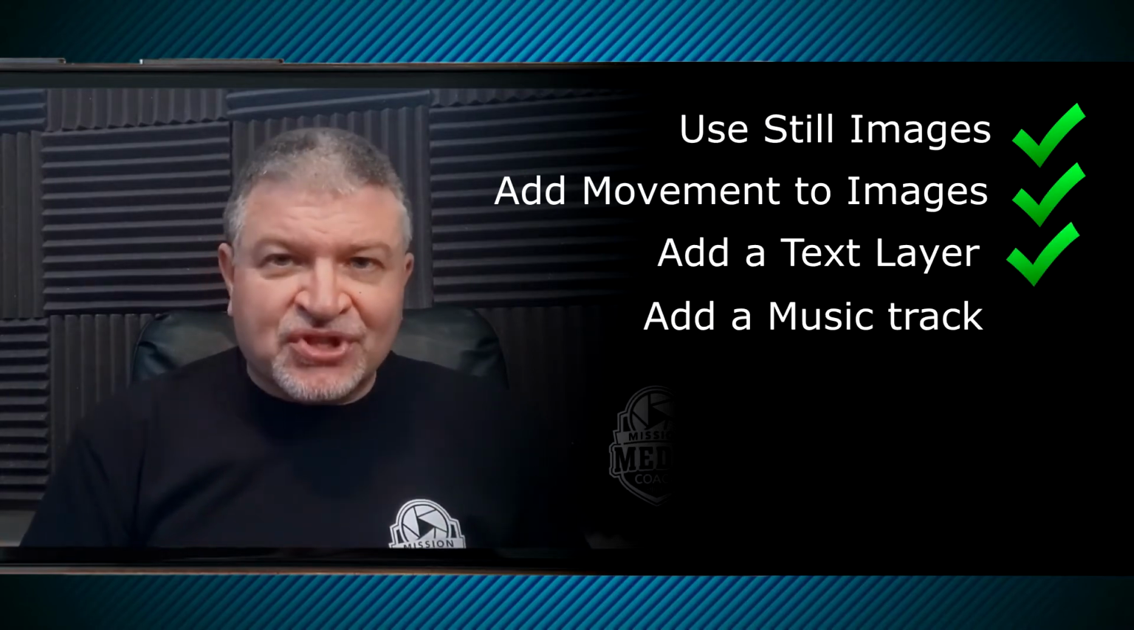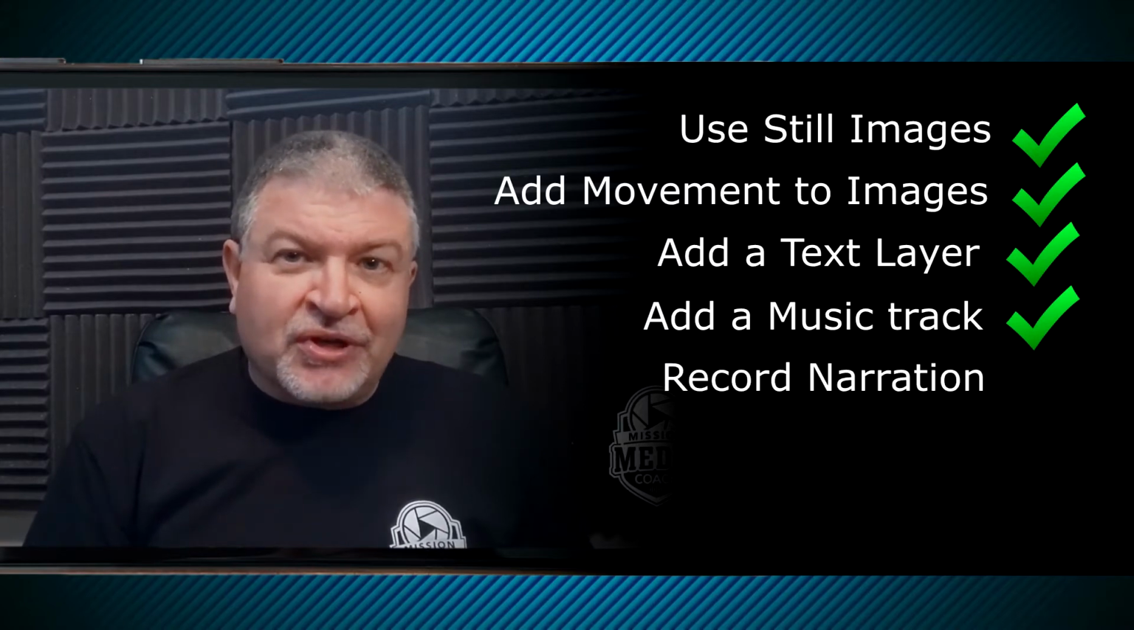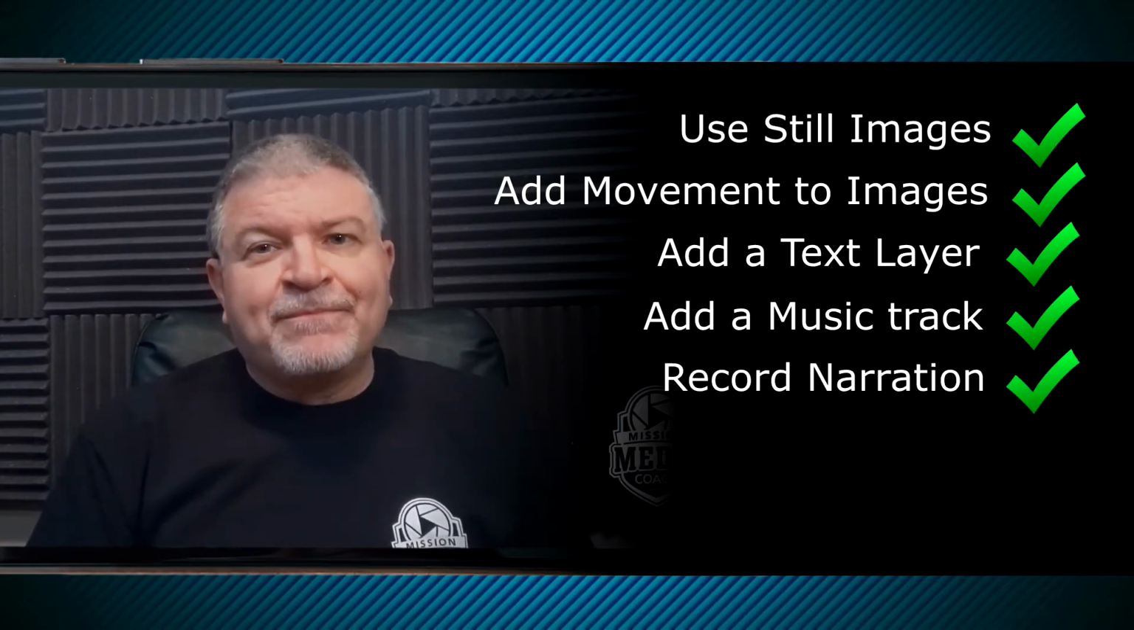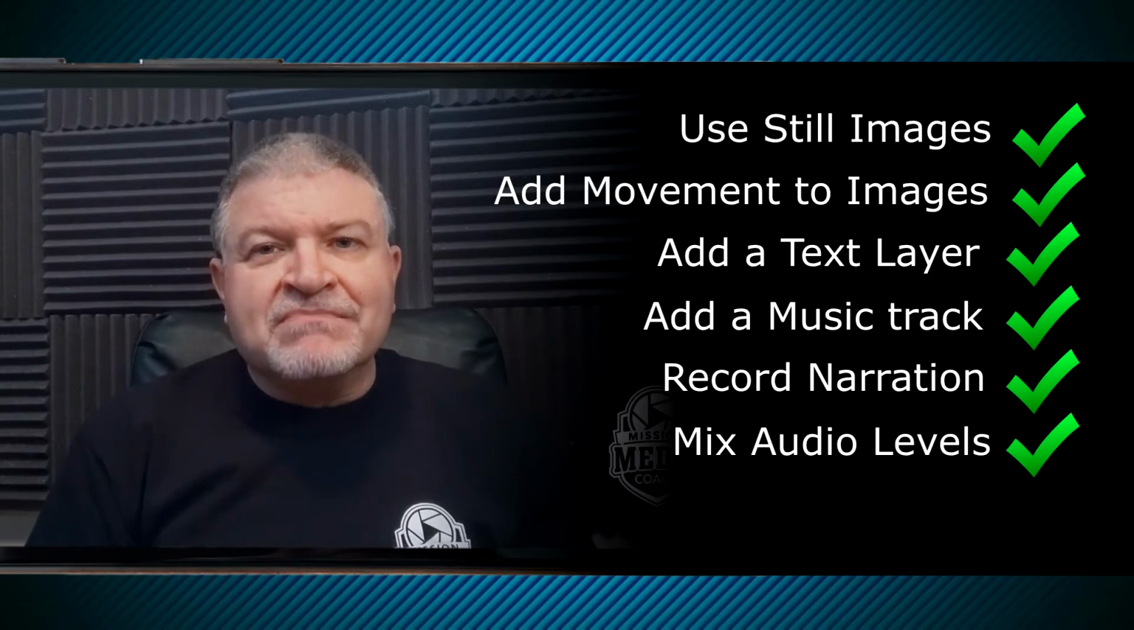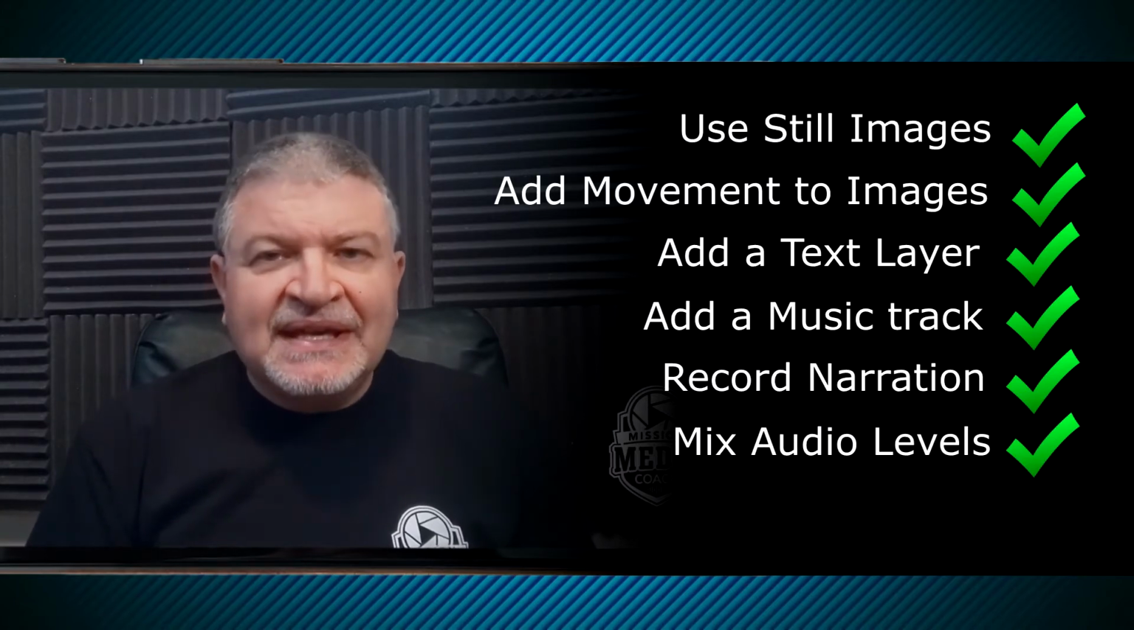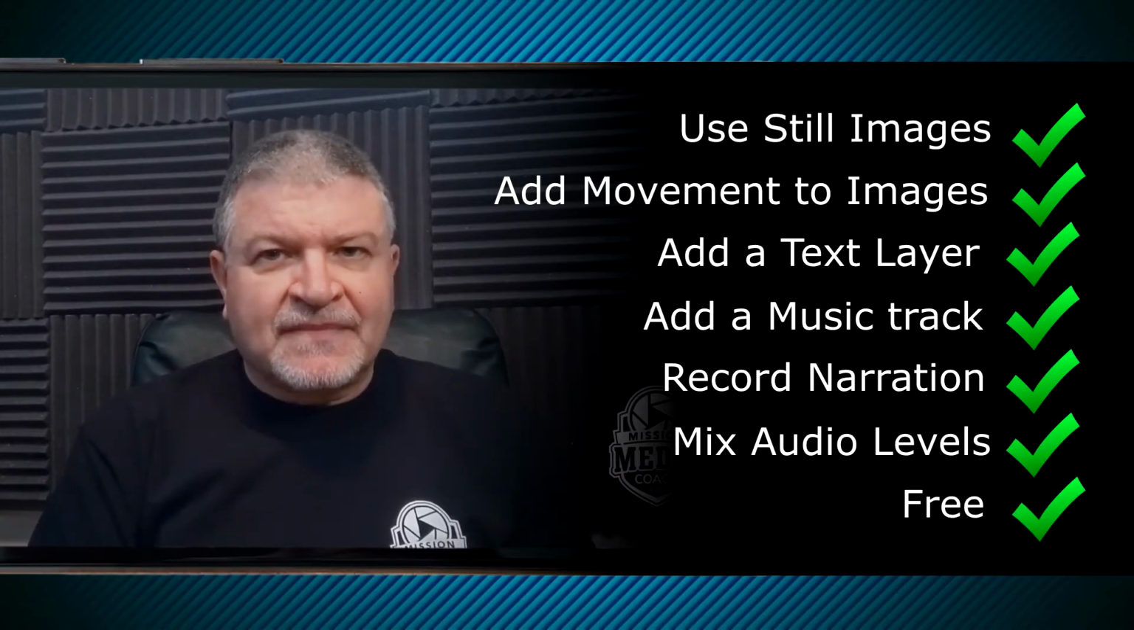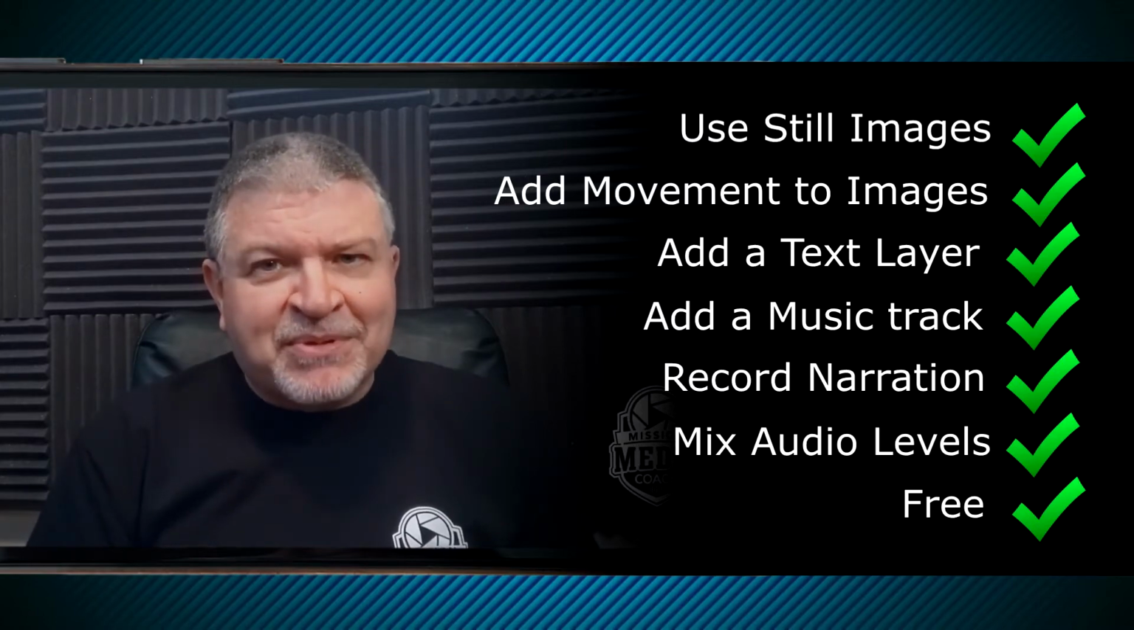I want to add a text layer. I want to add a music track. I want to record a narration directly into the app. And very importantly, I want to mix the level between the music and the narration track. And of course, there's still a free app.